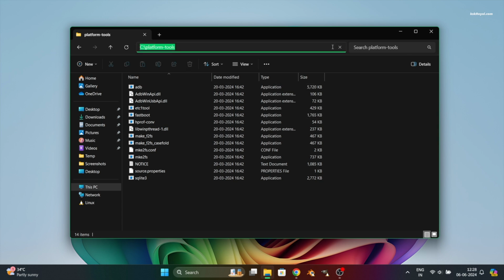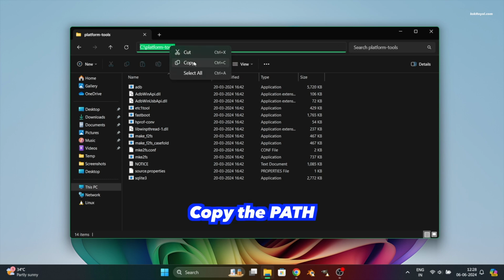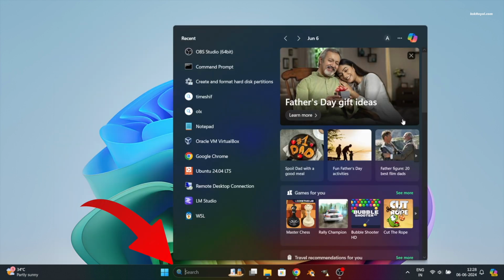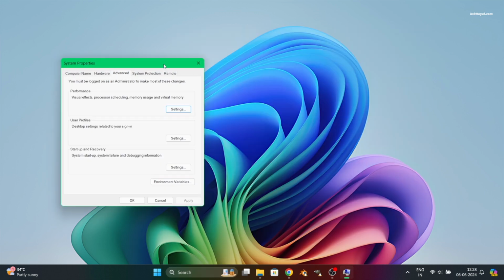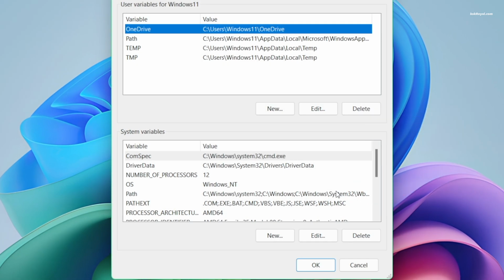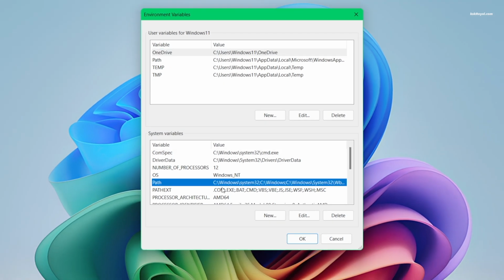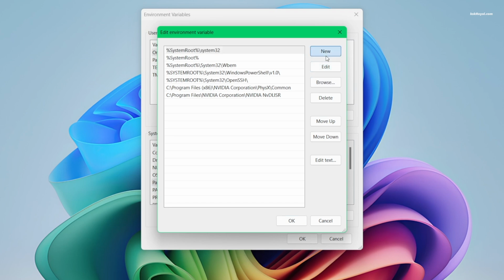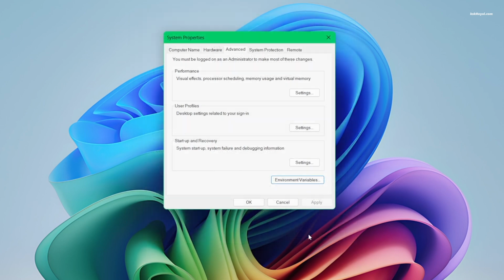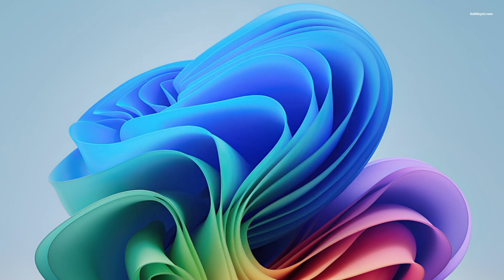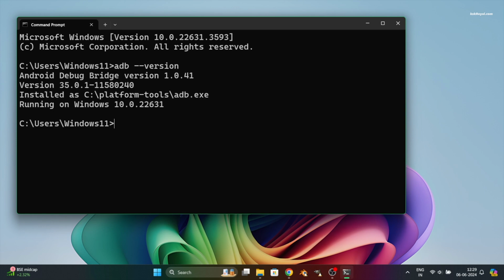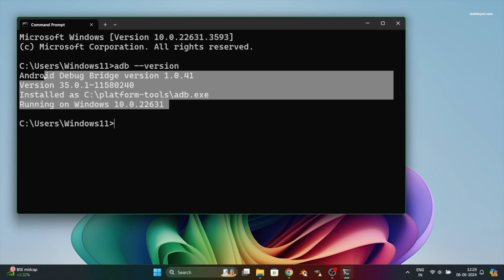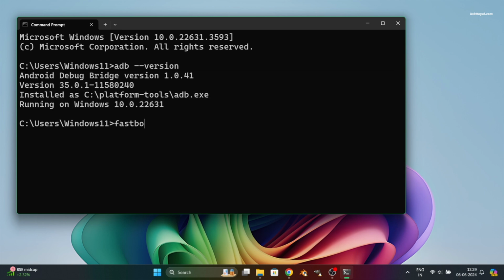To do so, highlight the address bar, then type env in the search bar and click on Environment Variables. Then select the path option and click on Edit. Create a new variable and paste the path. Now open the command prompt or Windows terminal and type adb --version. It should display the information about the command, indicating that the path has been added successfully.